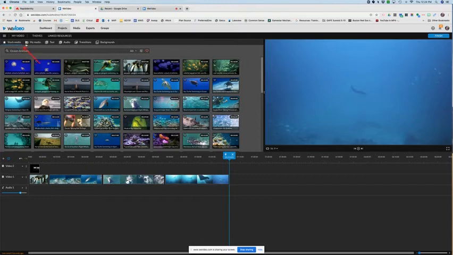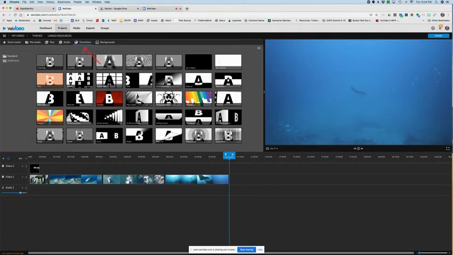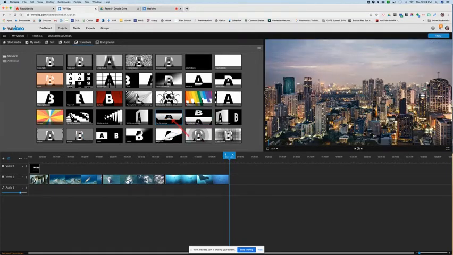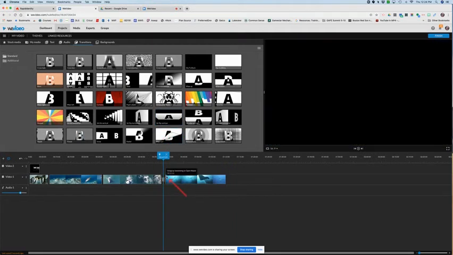So I brought in some media. I brought in text. I'm going to show you on transitions here. I'm going to skip audio for right now. Go to transitions. If I go to transitions, these are transitions that can go in between your clips. And so it'll give you a preview on the right. I just click that and then I drag that in between the clips.